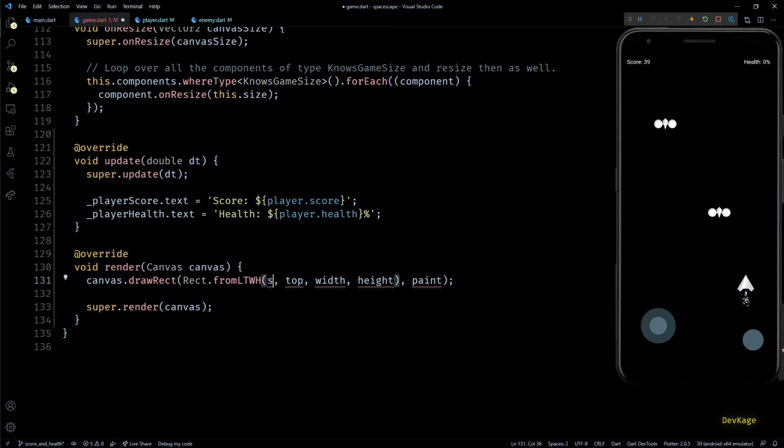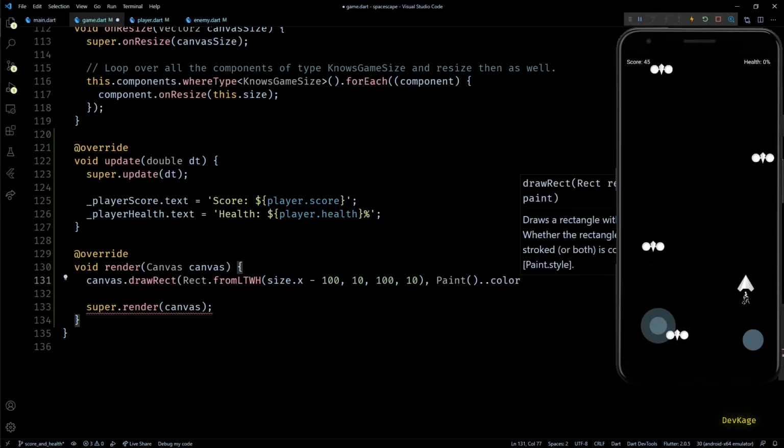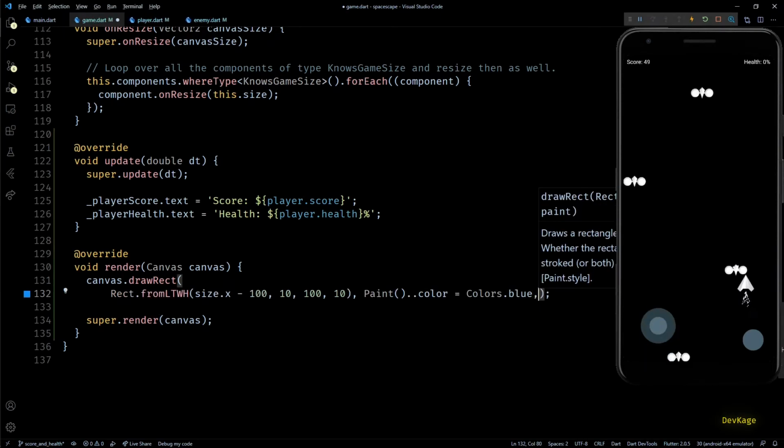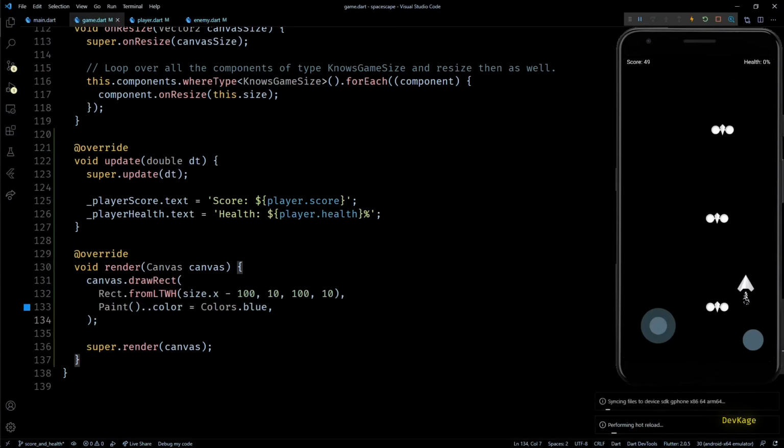So for the x and y coordinates, I'll specify size.x minus 100 and 10. And for width and height, I'll use 100 and 10. For the paint object, let's provide a new Paint object with color set to blue. If I save this, you can see that we are getting a bar at the top right corner. So I'll adjust the values of y coordinate and height of the rectangle so that it covers the health component text. And to have some margin on the right, I'll change this to 110.